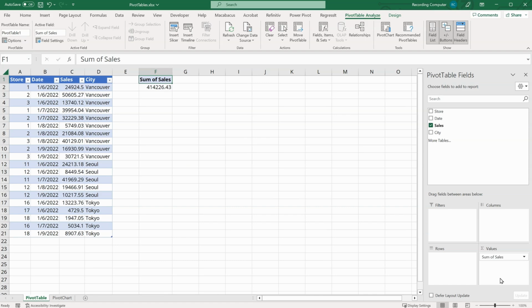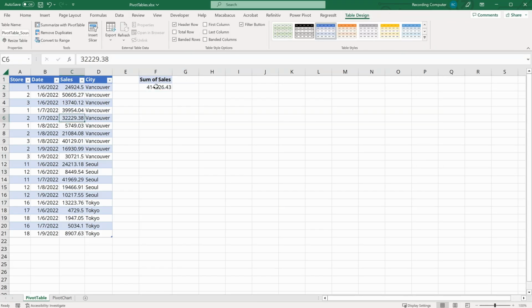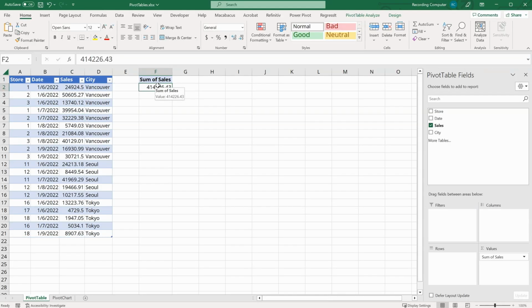Once I do this, we can see that we get one single value in our pivot table, the total sum of sales. If I add a total row to the Excel table, we can see that we get the same value. So let's click back onto our Excel table and add a total row. And we see that these two values are the same. Let's go back to our pivot table.